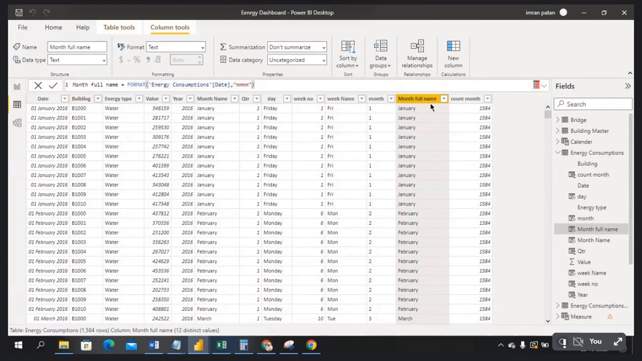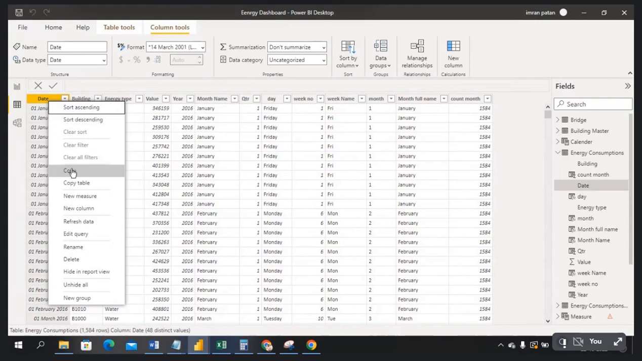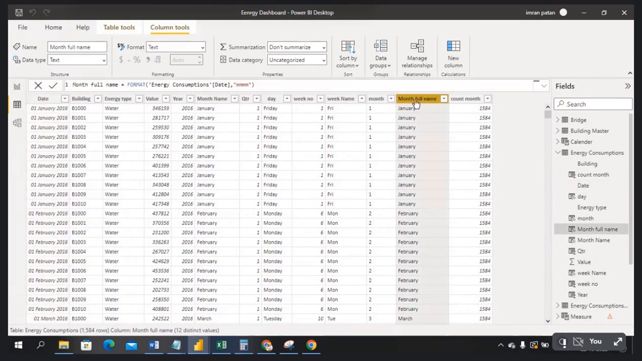I'm trying to move it. For example, I'll make a duplicate of this column. So no, there is no duplicate option here. Now this one is in text format, because I'm getting January, February through the format. Through the format I'm getting month names here. Now I'm trying to make it a number, in number format, so I'm not able to do it now. So instead of that, I'm trying different ways here.